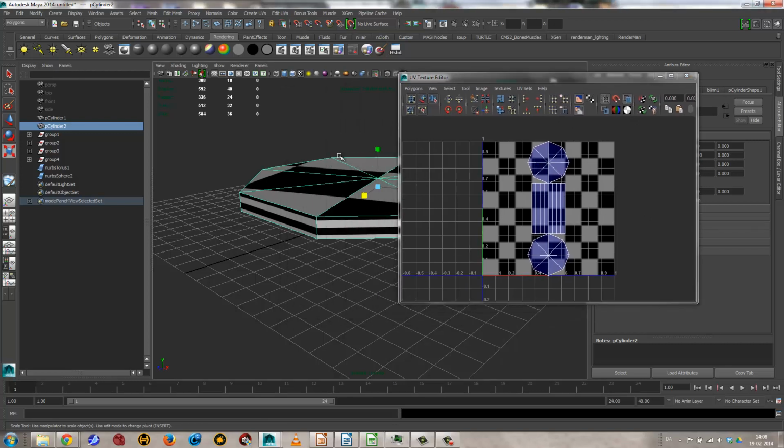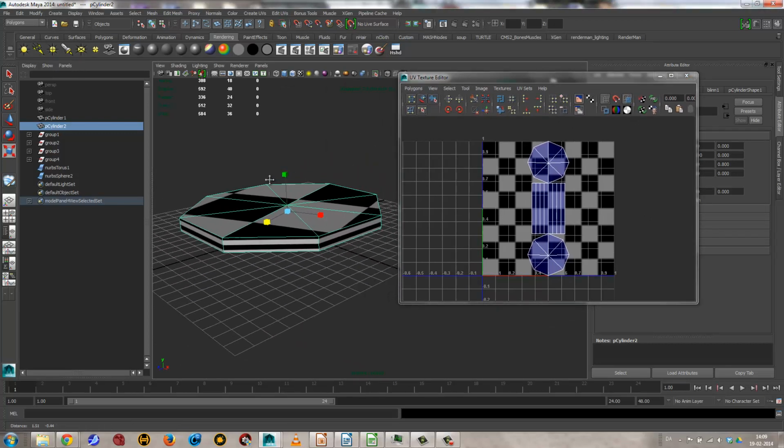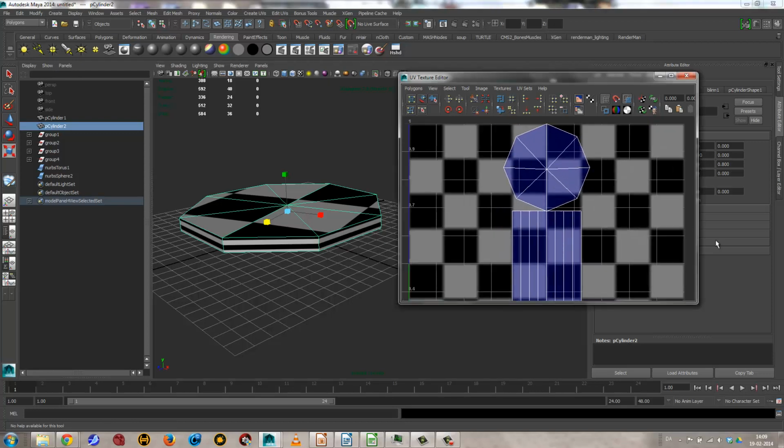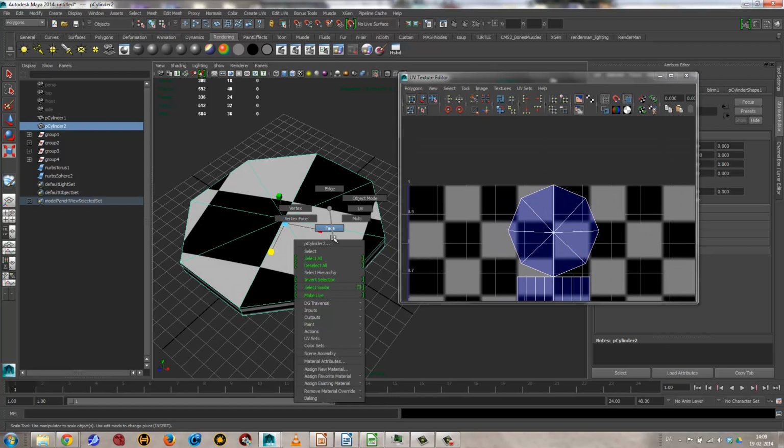So UVs are essentially extra information on the points of the surfaces, that contain information not just about where they are in 3D space, but also where they should reference their color information in a 2D texture map. There can actually be multiple of those on each point, what's called UV sets, but I'm just going to look at one UV set at the moment.